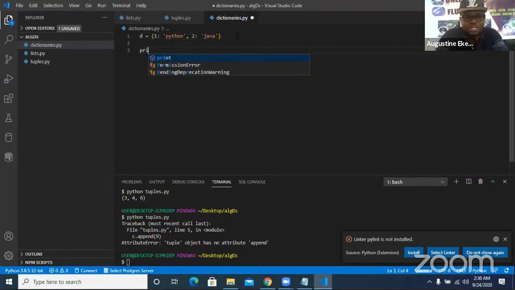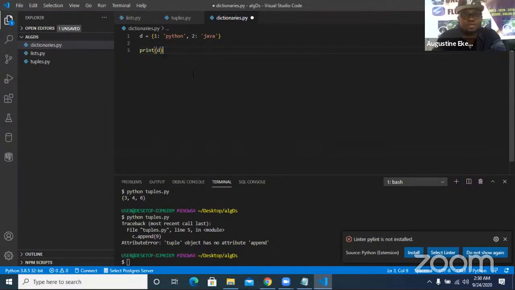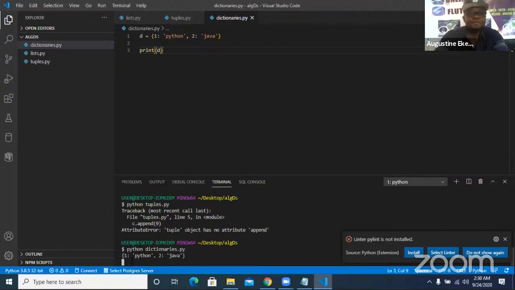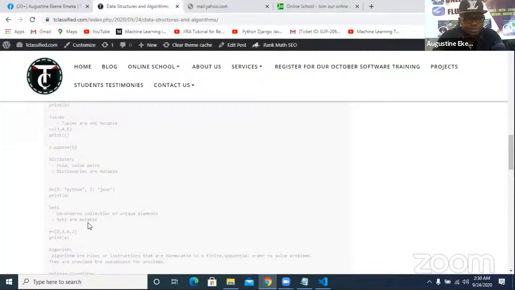So I can simply print it out so that we can see it on my console. If I say print and in brackets I put the variable name, which is D, and I do Control S to save. If I want to run, what should I run with? Python dictionaries dot py. That's how you save. Okay, so you can see my dictionary here. Number 1 is Python and 2 is what? Java. So if I want to add more values, I can do that. I can append more values because it is what? Mutable.